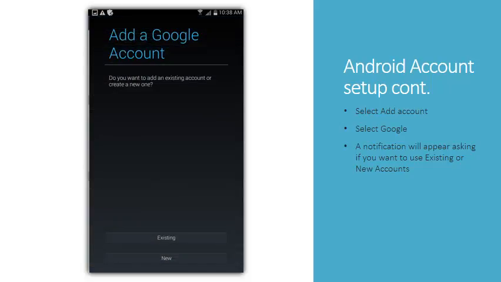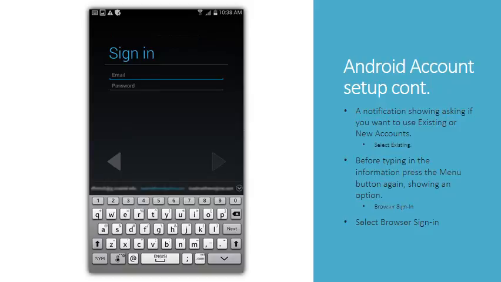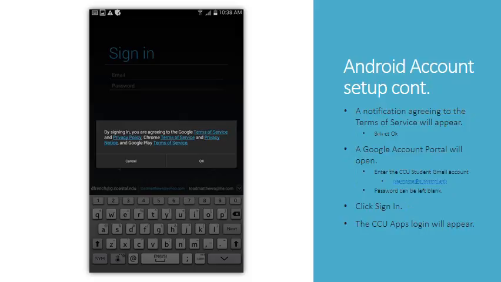A notification will appear asking if you want to add an existing account or create a new one. Go ahead and select existing. However, before you type in anything, go ahead and select the menu button on your device again. This will bring up an option called Browser Sign In. This will be at the very bottom of your display. Select that. You'll be prompted asking about the terms of service and privacy policy. Go ahead and select OK.